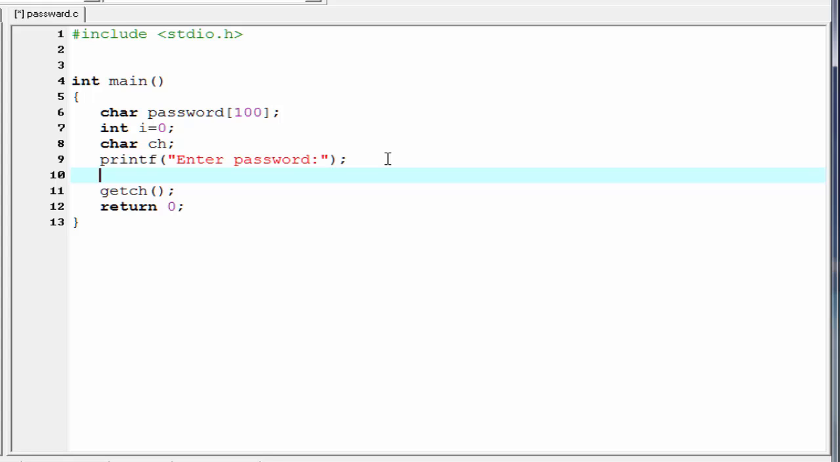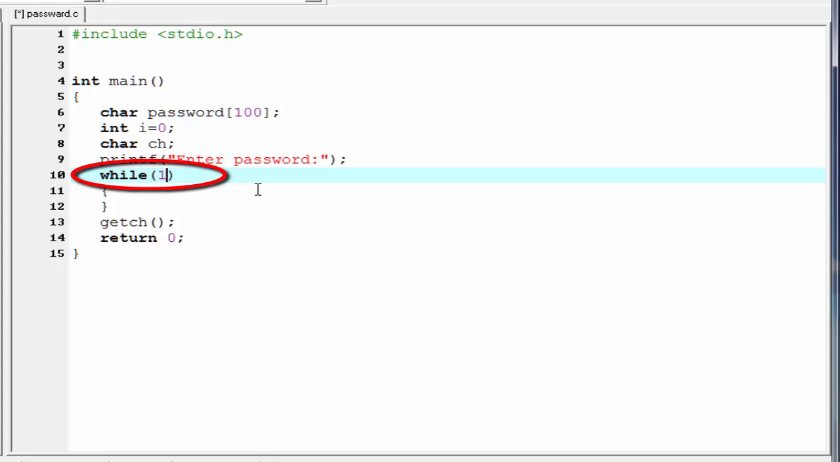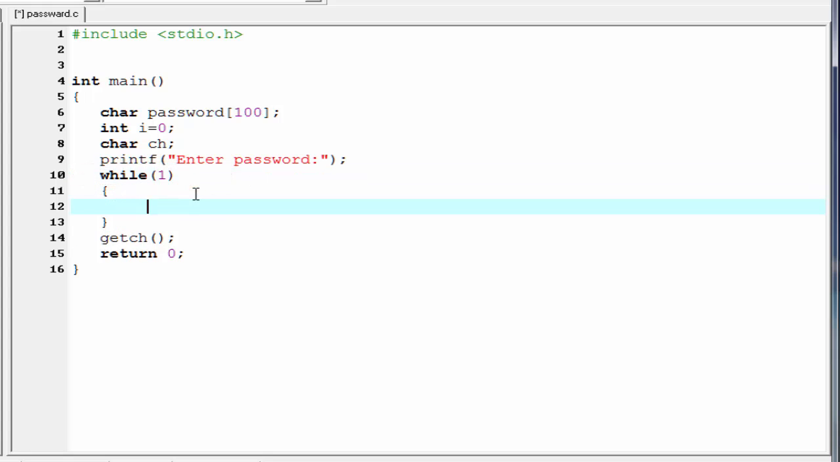Next we read the characters one by one. For that I am going to write here a while loop: while, a pair of parentheses and then a pair of curly braces. Here we run this loop infinite times. For that I am going to write here 1. 1 indicates true, so this condition is always true and will execute this loop forever. But when do we come out of this loop? What is the termination condition? After entering the password, when the user presses the enter button, we will know that this is the end of the password and we come out of this loop.